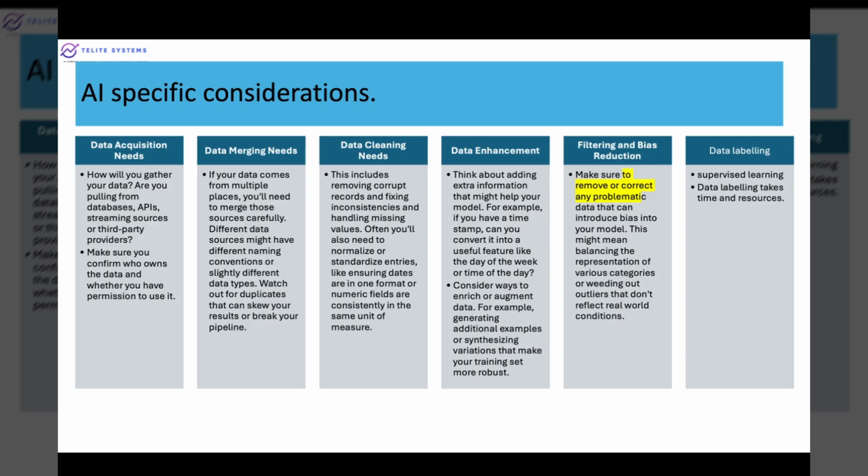Then comes filtering and bias reduction. Make sure to remove or correct any problematic data that can introduce bias into your model. This might mean balancing the representation of various categories, or weeding out the outliers that don't reflect real-world conditions.